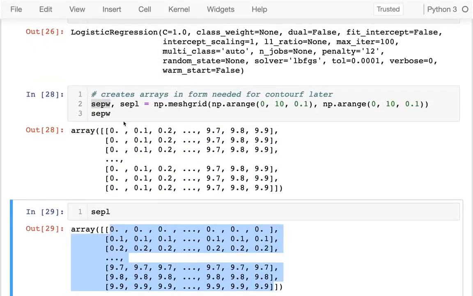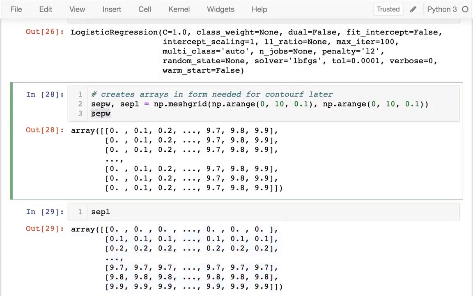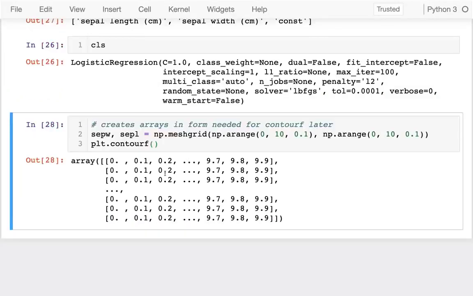And so if I wanted to, I could then call plt.contourf, and this is taking three things. It has to have my matrix of x coordinates, and it has to have my matrix of y coordinates, and then it has to have something that gives the color, right? And that can be some sort of expression, right?